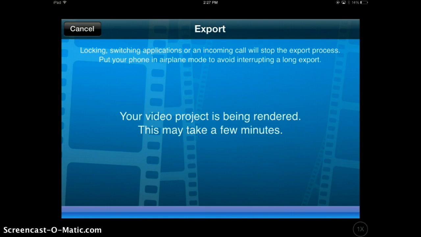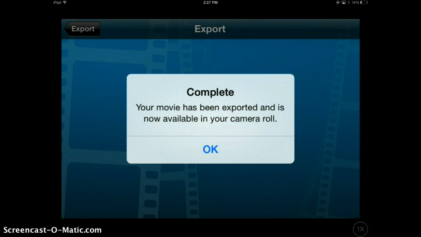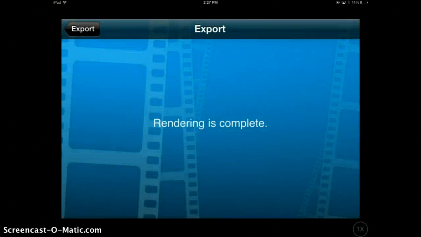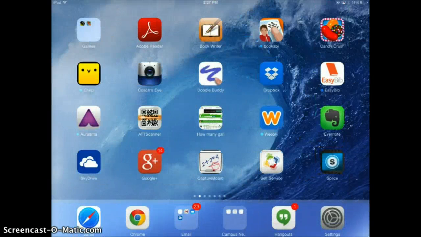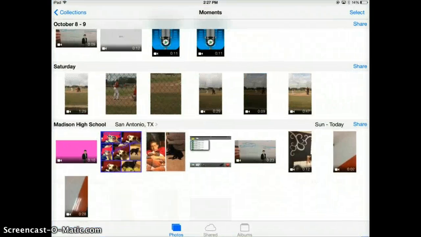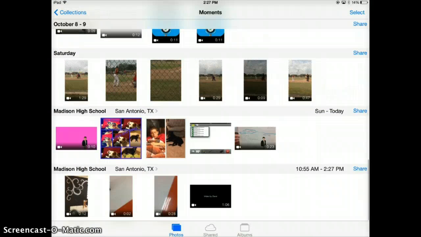Wanted to remind you again, this is an iPhone app, but it is now done exporting, and it's in my camera roll. So I click on OK, and if I go to my pictures, I can click on photos, and now I have video by Dave. I would play it, but it kind of messes up my device.